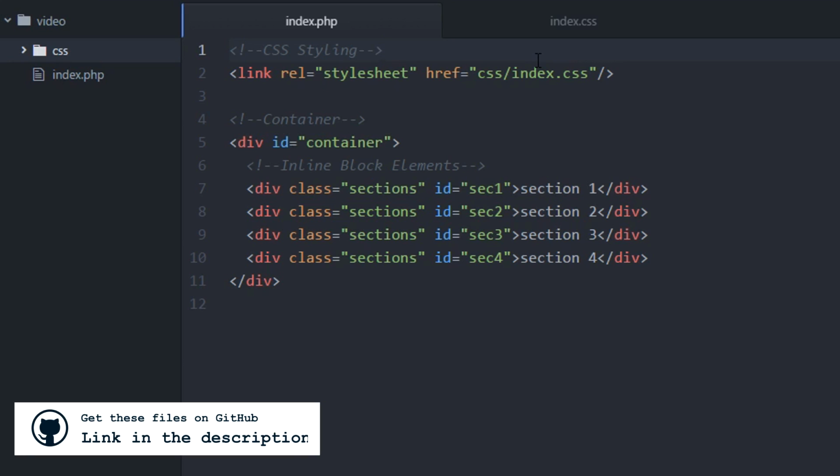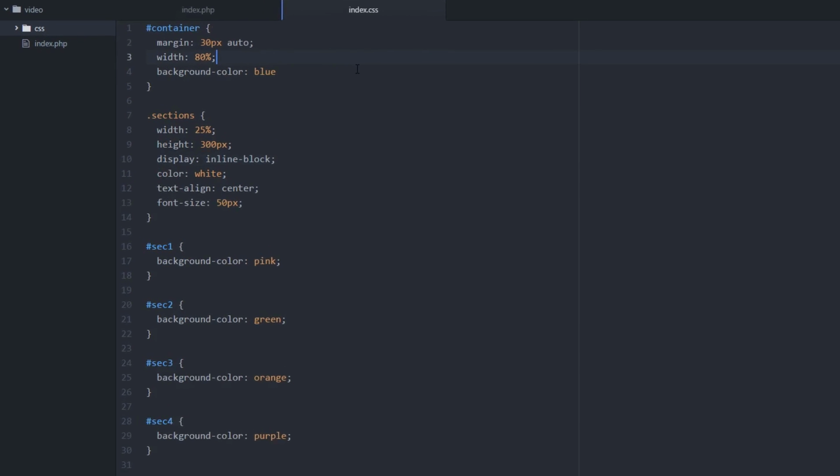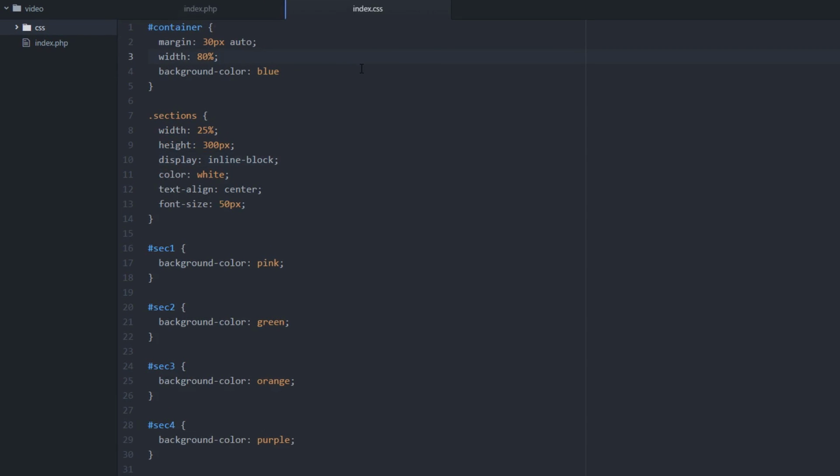So I have XAMPP running in the background. You can use WAMP if you prefer. I have an index page, which is what you're seeing right now. And then I have a CSS folder, which contains the styling for this page. As you can see, it's being linked in. If you want to, I'll quickly go over the index.css file.